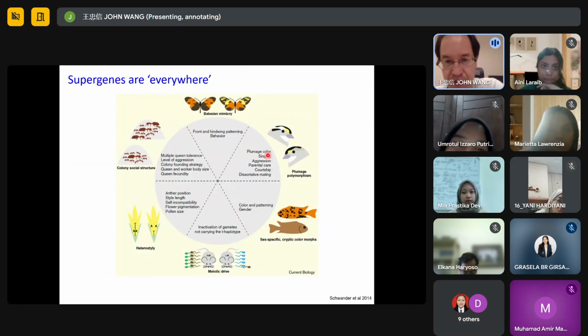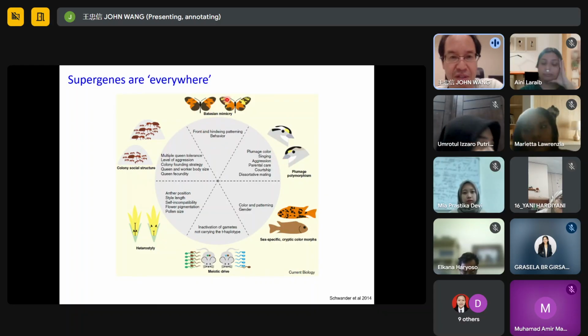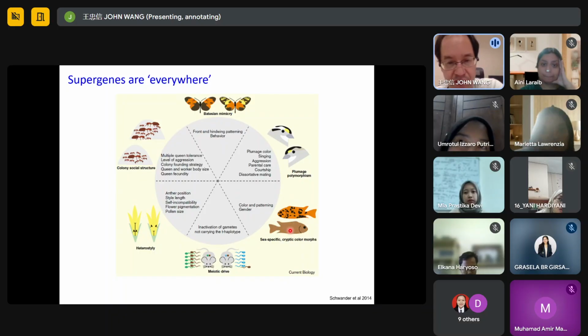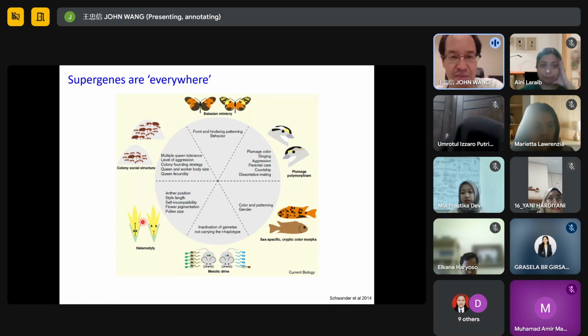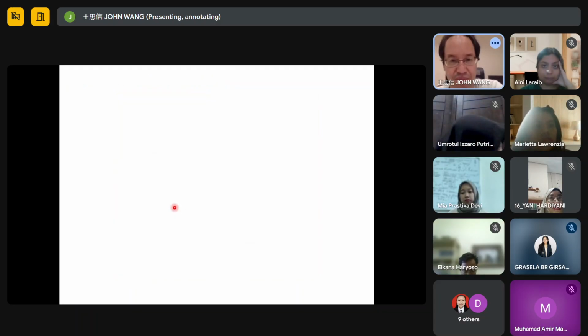I talked about the birds. I talked about the butterflies and my ants. But I didn't talk to you about fish, but they have some. I didn't talk to you about mice. This is more about a selfish gene, like a true selfish gene, but they have supergenes. And lots of plants, depending on some of their mating preferences and such, is also regulated by supergenes. So supergenes are everywhere.